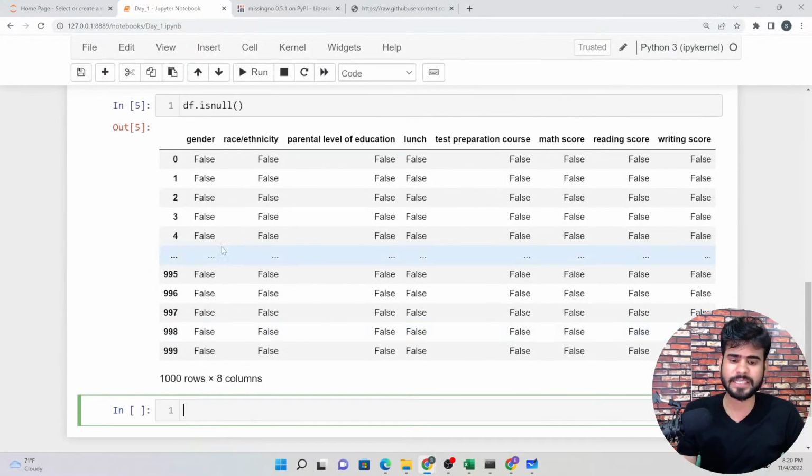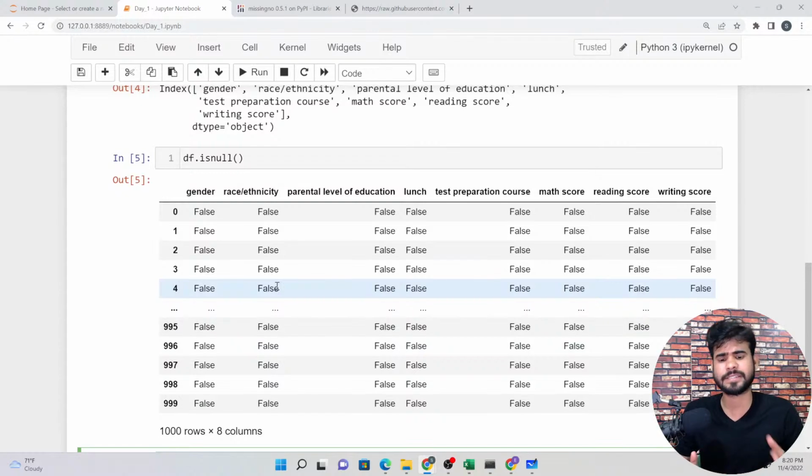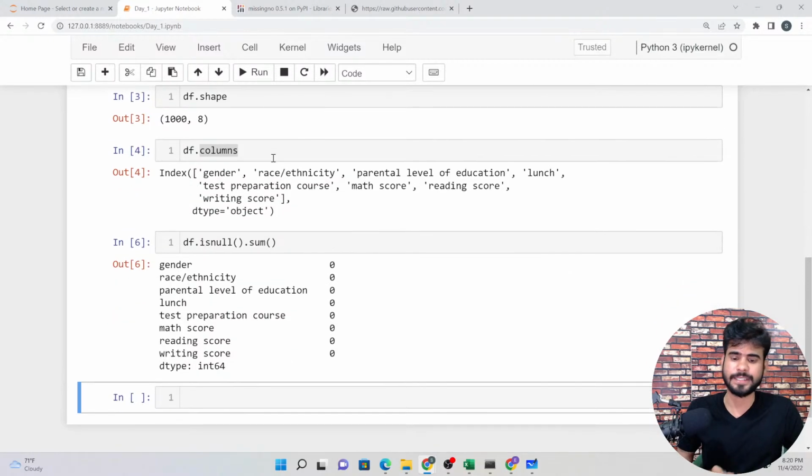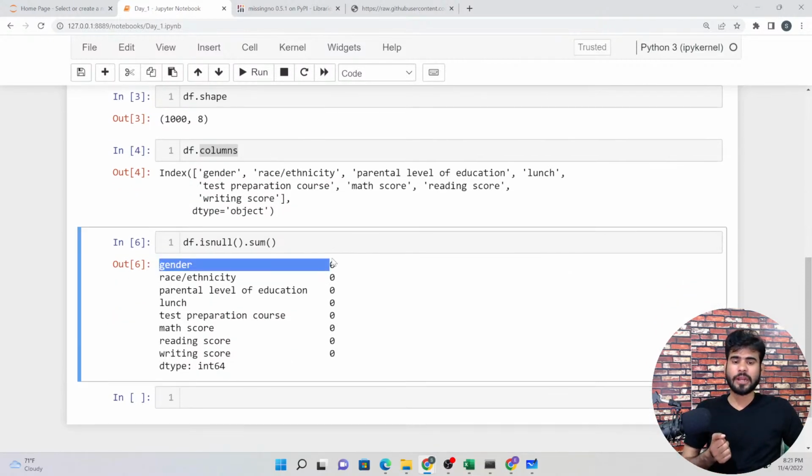So you can see we are getting the false and true. We are not getting the understanding. Okay, these are what is false and what is true. So for getting more insights, we can write dot sum and then call it. As you can see here, in the gender column we have 0 missing values, race 0 missing values. In all those columns, we have 0 missing values.